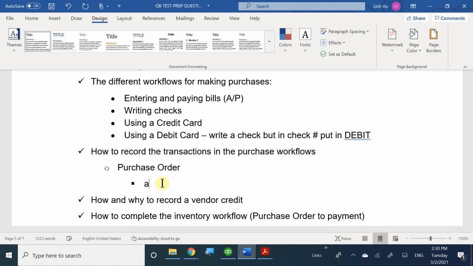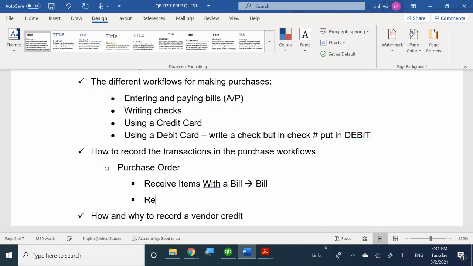All right. So again, if those are the 2 options I have, I'm going to go ahead and split this up. So let's say I receive the items, right? Receive items with a bill. That means it's automatically going to create a bill. Okay? But what happens if I receive items without a bill?